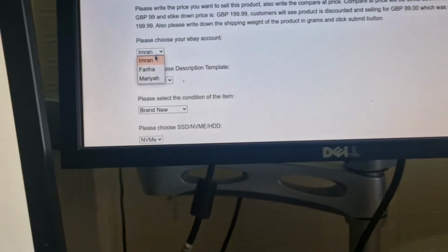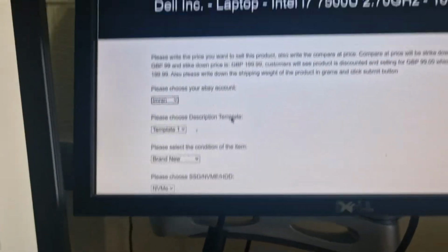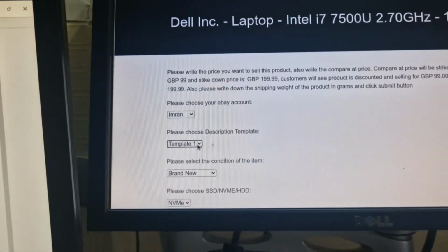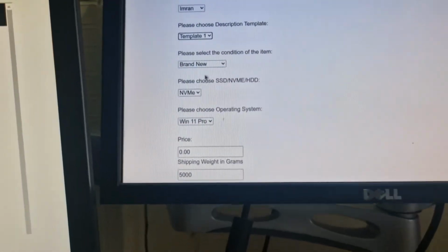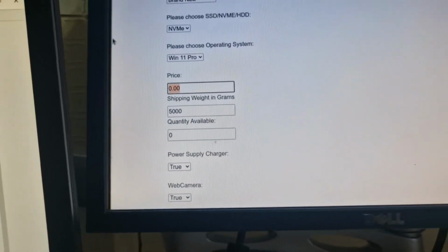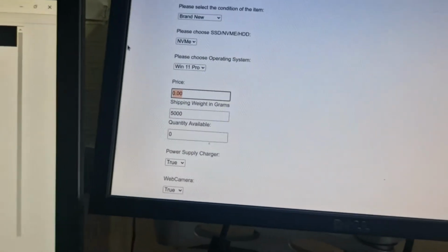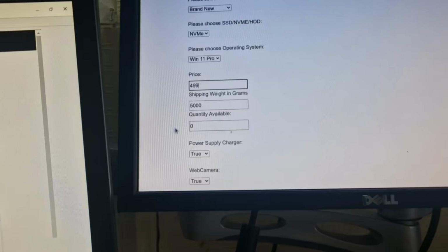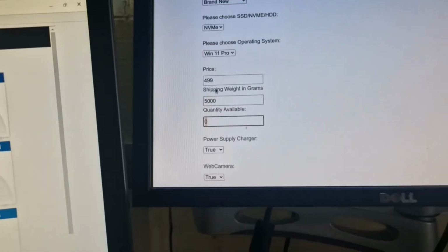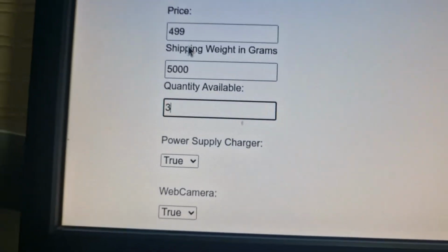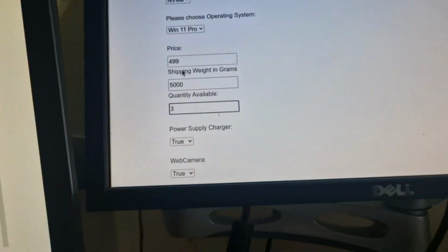select the account you want to use. We can pre-configure these eBay accounts. So select your templates. This is a brand new system. Yes. Does it have NVMe? Blah blah blah, and then select the price. So we're going to sell this system for 499, and the weight is 500 grams for this system. And how many quantities do we have? We have 3 quantities, or you can have 100, whatever.